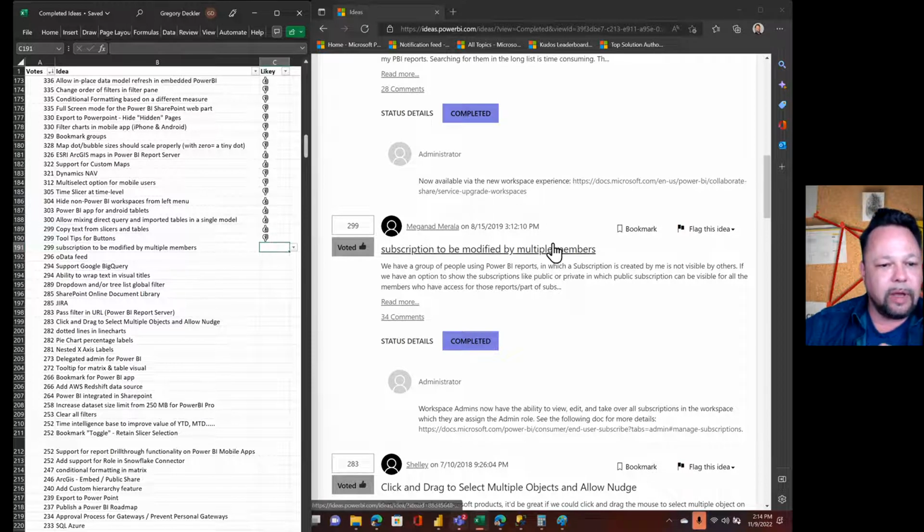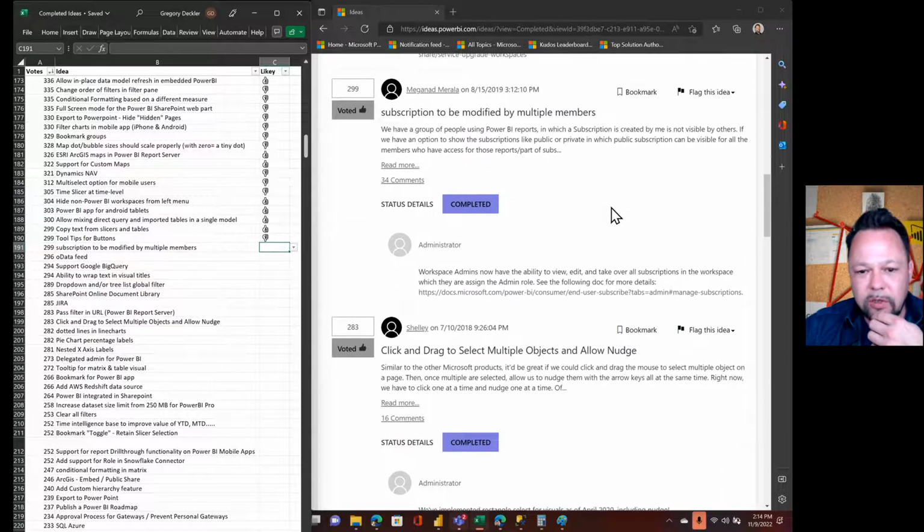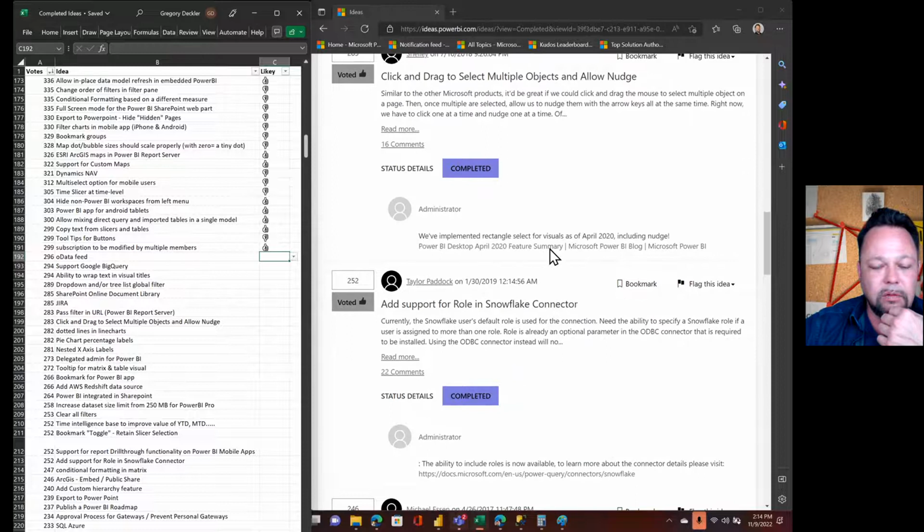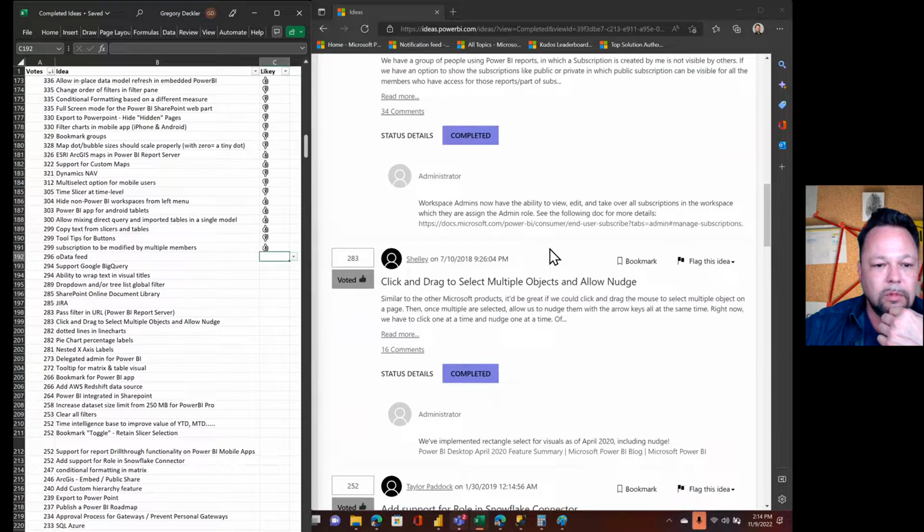Subscription to be modified by multiple members. Oh, here it is right here. Now have the ability to view, edit, and take over all subscriptions in their workspace. Ah, that's what it's talking about. That's probably kind of important. Go data feed. Oh, data feed. It's a connector. Support connector. Ability to wrap text in visual titles. We agree with wrapping text. That's important. Can't just have it go off in Neverland.